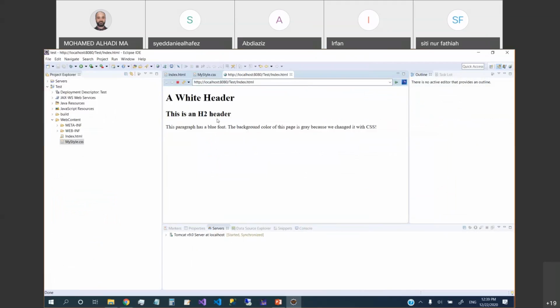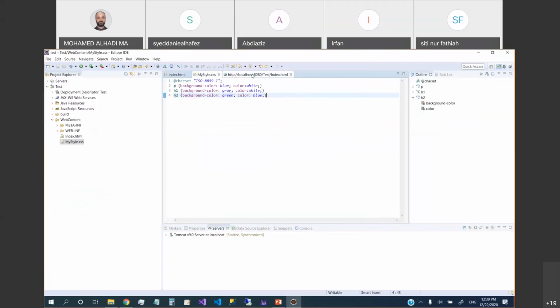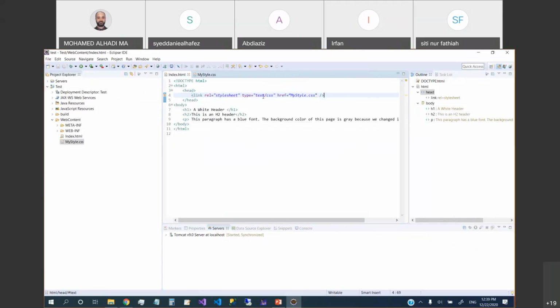Now it doesn't work, you see, because the style is not applied. Why? I think we did not save, maybe. Style sheet type, my style.css, everything is correct. I don't know why this one has an error.